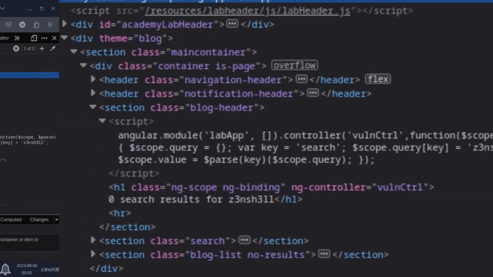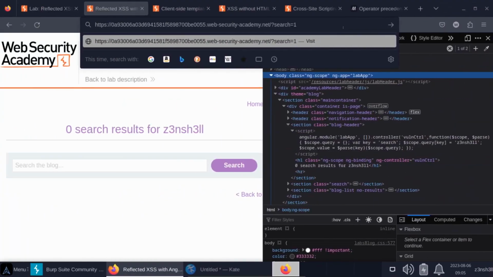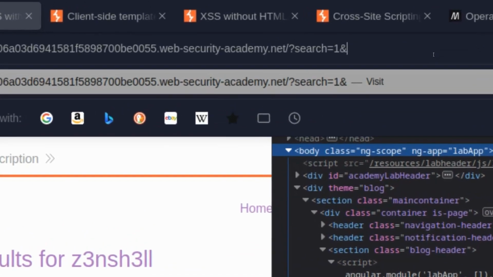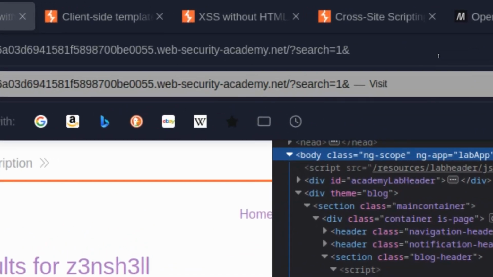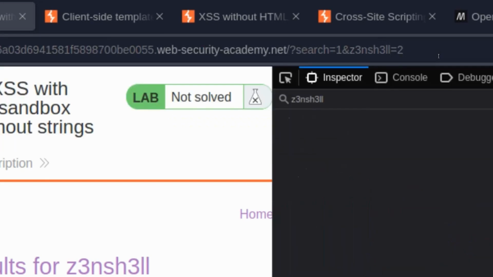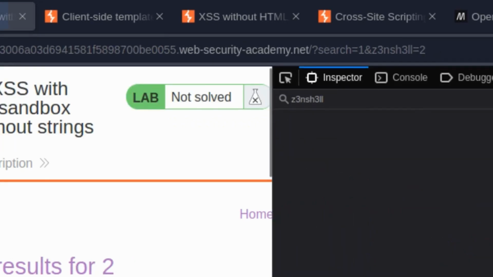So let's demonstrate that. Let's change our search key to 1. We're then going to make use of an ampersand because we're going to add a second key value pair to this URL. And we know that it's actually the key itself that's going to be injected into. So let's set another URL key pair. We'll call it Zenshell, and we'll say Zenshell equals 2. Let's have a look at the results here in the DOM browser.